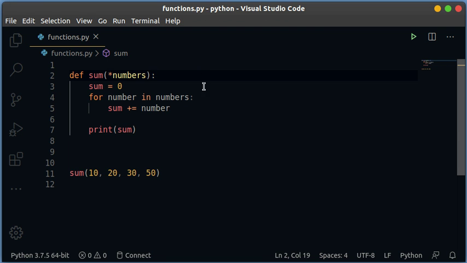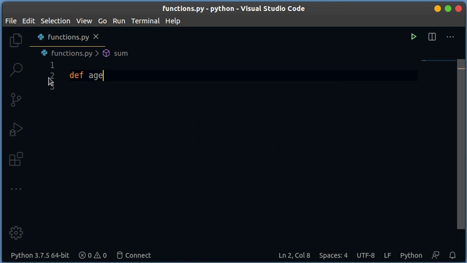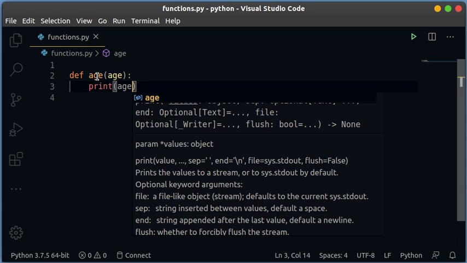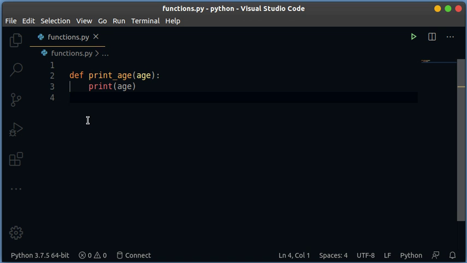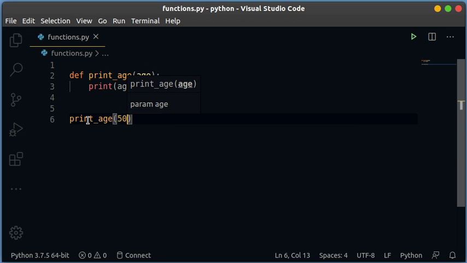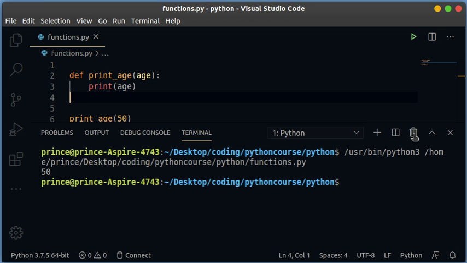So let's go to default arguments. Let me just remove this. So let's take a function that takes in, call it age. It takes in your age and then prints it out. Let's give it a more meaningful name, print_age. So this function just prints out your age. Let's call it here print_age, and then we pass in maybe 50. So when you pass in 50 right now, if you print, you're going to get 50 on the screen.